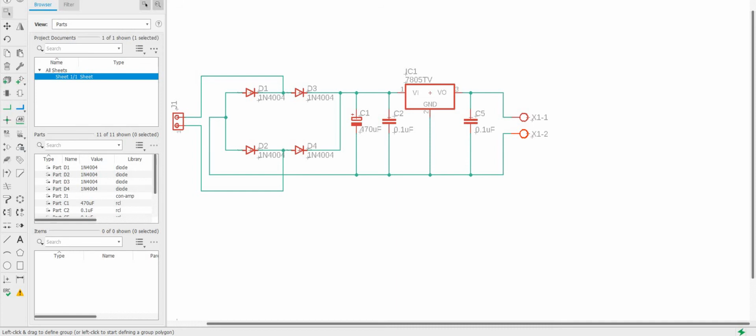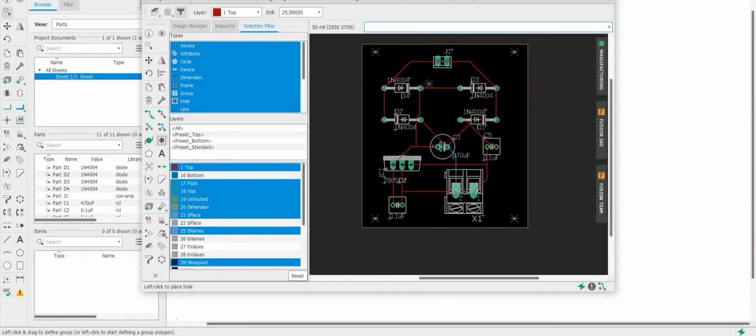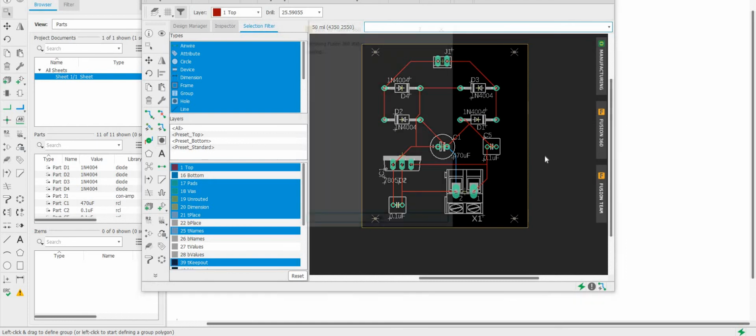So I generated the PCB for the board. So here is the PCB. Then after getting the PCB, I push it to Fusion 360.